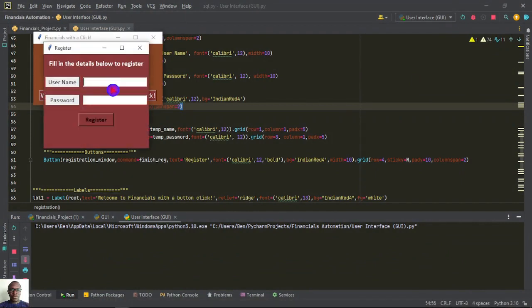so register. So we had Benjamin. We used 1212. Account already exists. We cannot register. But when we delete all the username and password and try to register, all fields are required. Okay. So now we are done with registration.